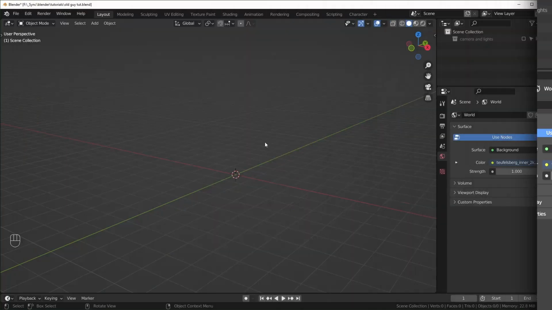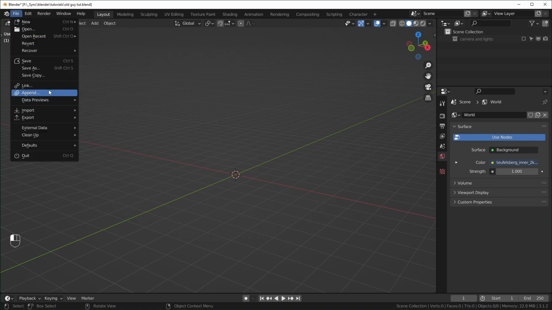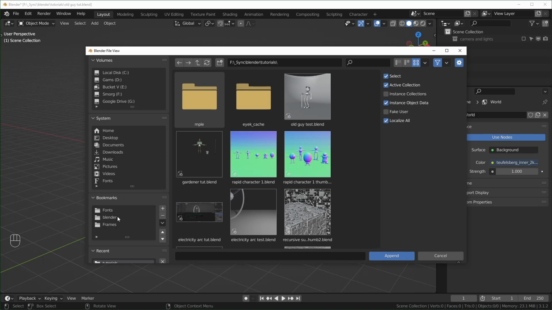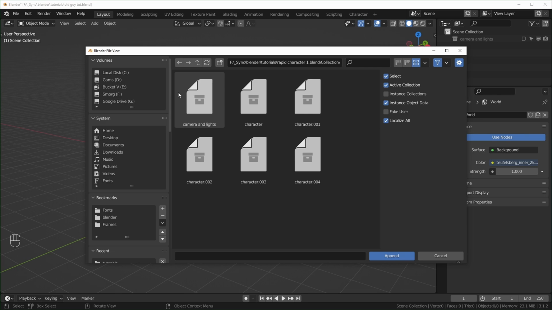Alright, let's get started. Alright, here we are in Blender. I'm using version 3.1 for this one. So first thing I'm going to do is bring in that base mesh from the other video. I'm just going to go to File, Append, and then track down that file. And once we find the file, I'm going to go to Collections and then choose Character. This is the first one that we created in that video.